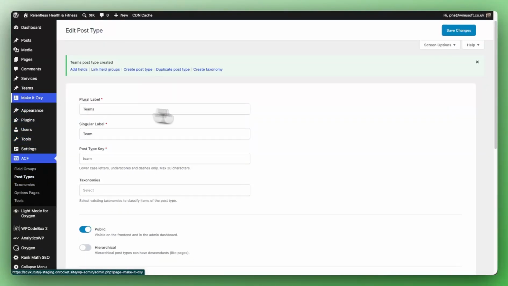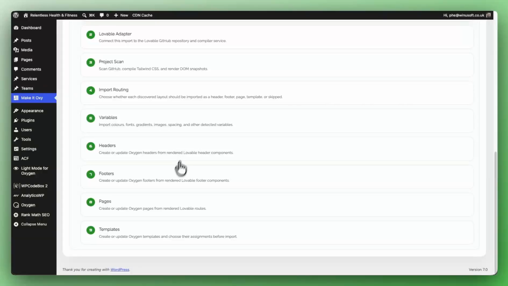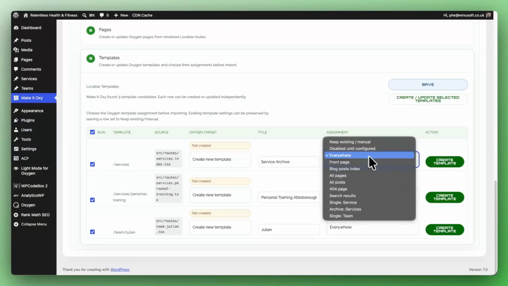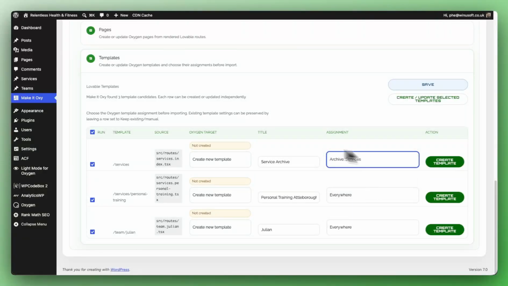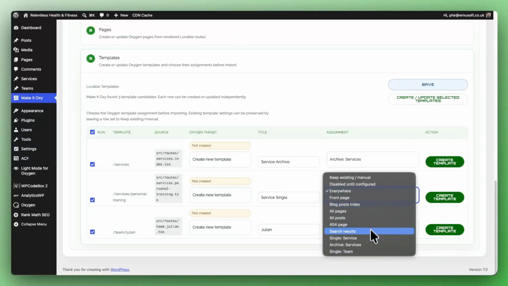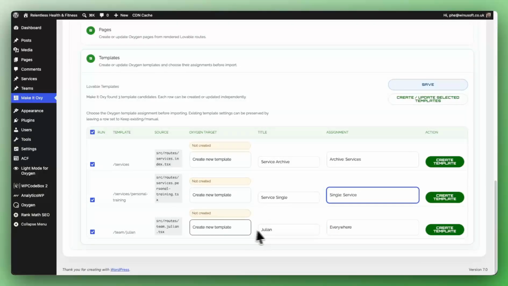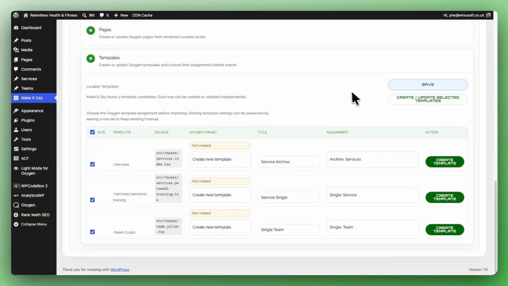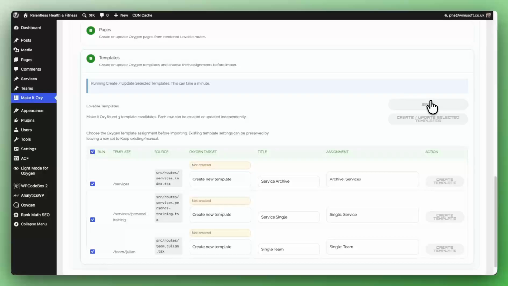So now if I come back to Make It Oxy, and we'll drop down to templates. So services, we want to call it service archive, and we want to apply it to archive services. Services personal training, we're going to call it service single. And then we're going to apply that to single service. And then this one we're going to call single team, and we're going to apply that to single team. So now we're happy with that, we can create and update the selected templates. So again, I'll just pause the video until that's done.